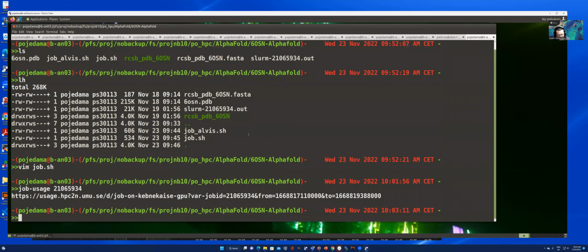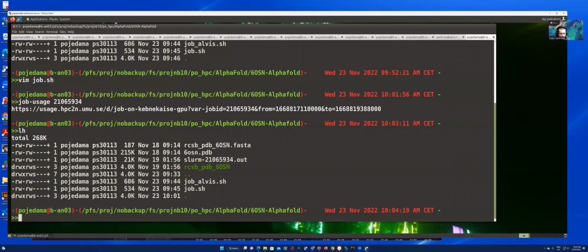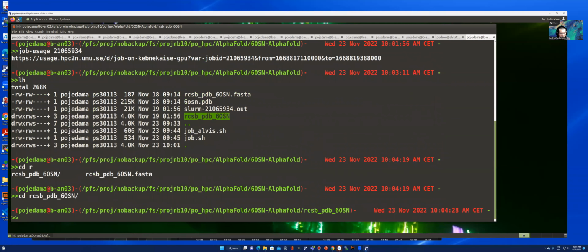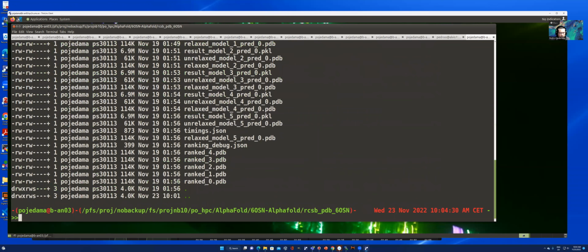So, this job already finished. And if everything went well, you can see the folder generated by AlphaFold, where the best structures are included, for instance rank 0, rank 1, rank 2, and so on. If you are curious about how they look, we can take a look at them.